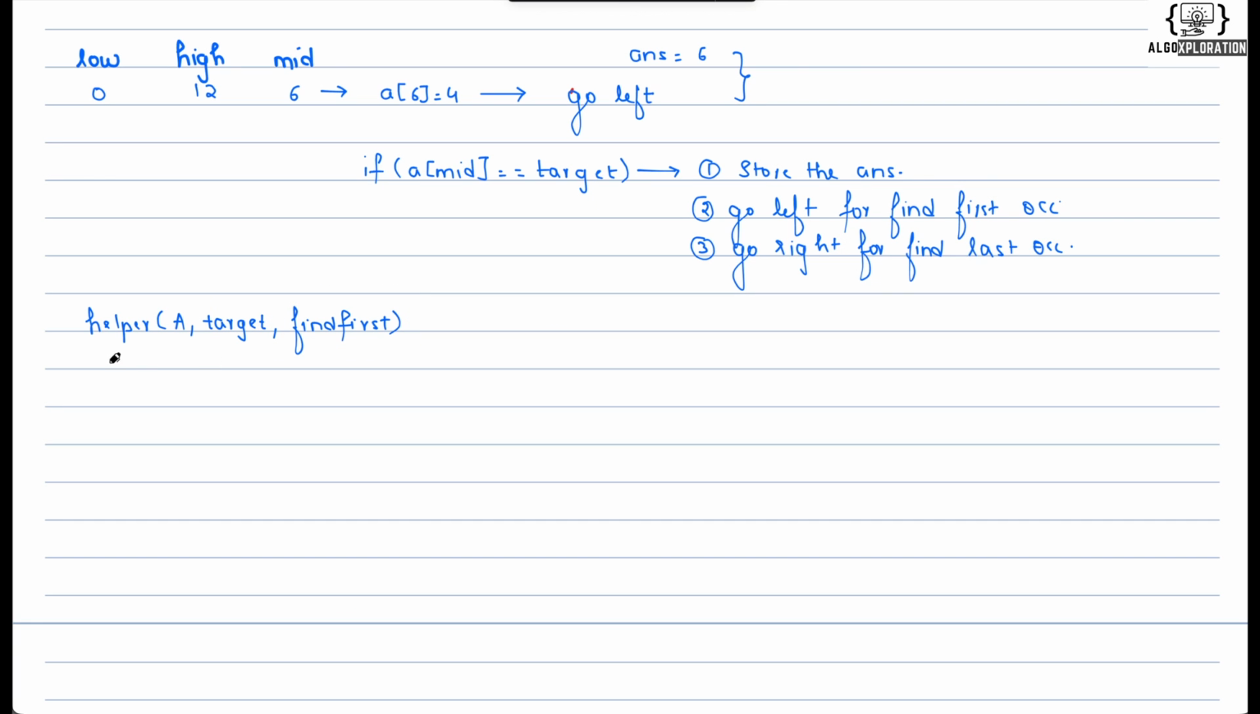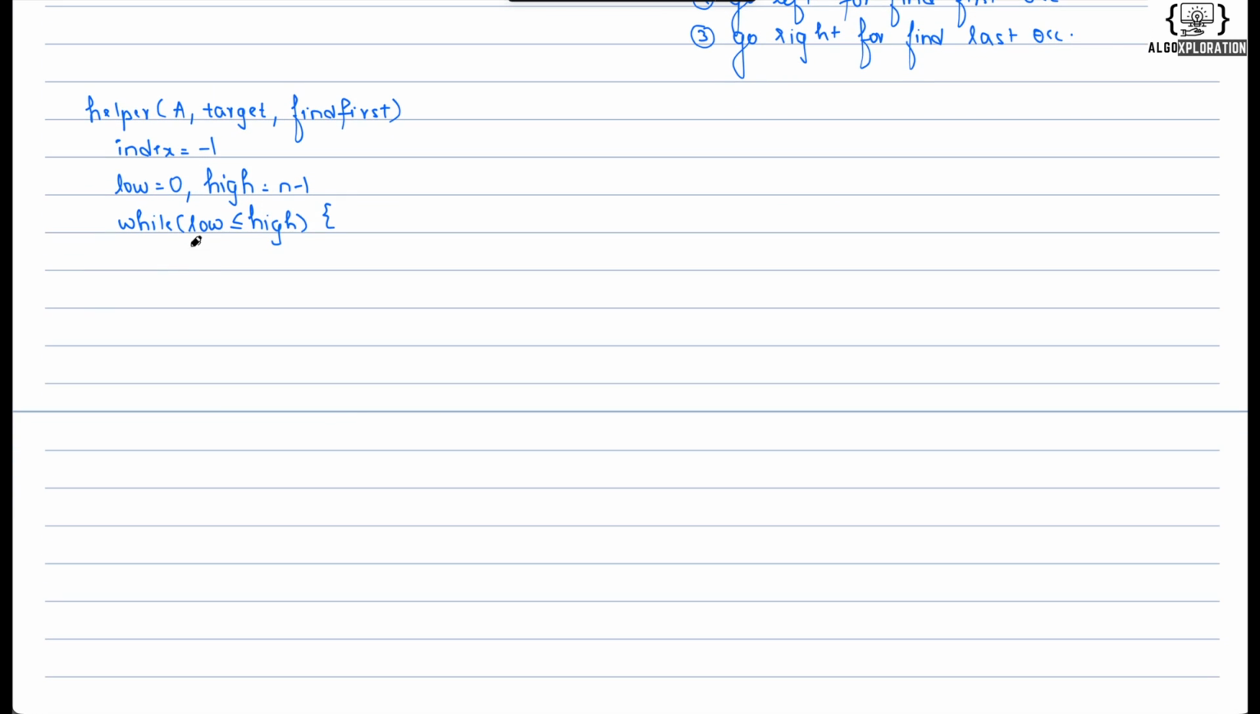Now, index initially will be -1. You can imagine that it is the answer. Low will be 0, high will be n minus 1. Now we will have a while loop: while low is less than or equal to high. This is basically a LeetCode problem. Now mid is equal to low plus high, the whole divided by 2.